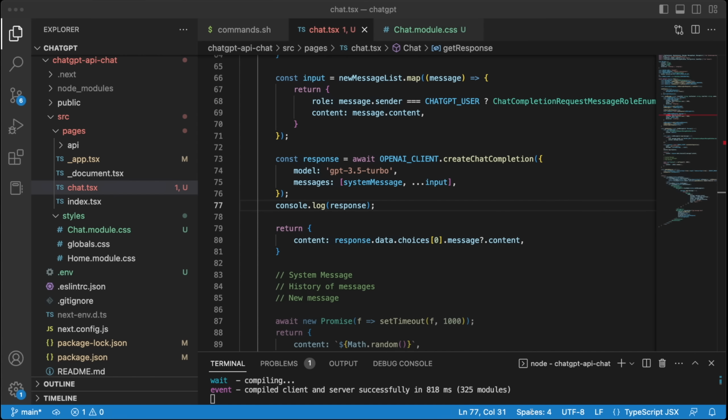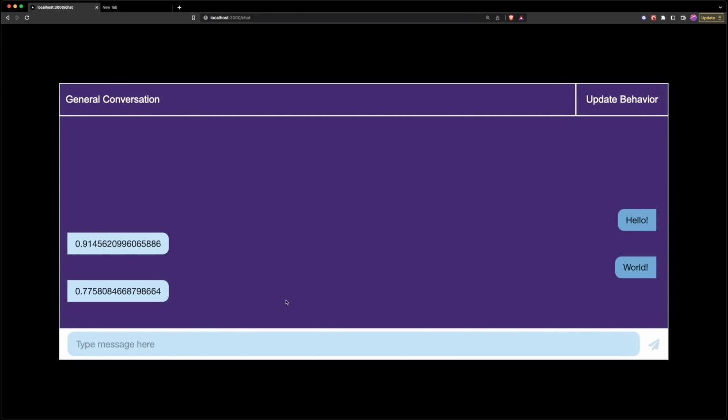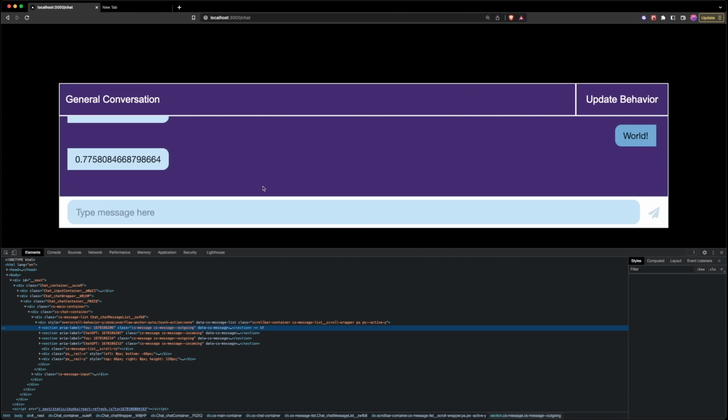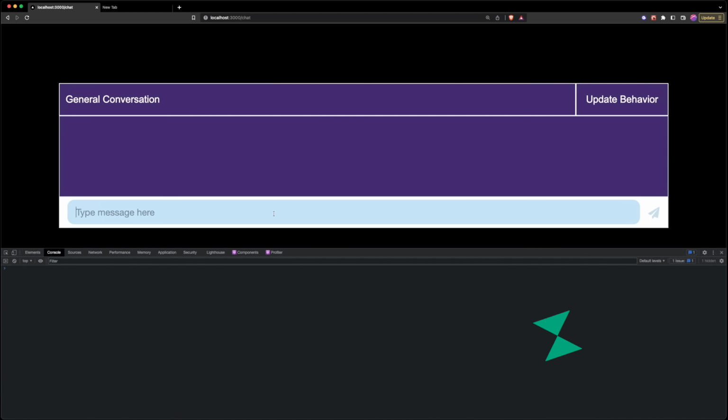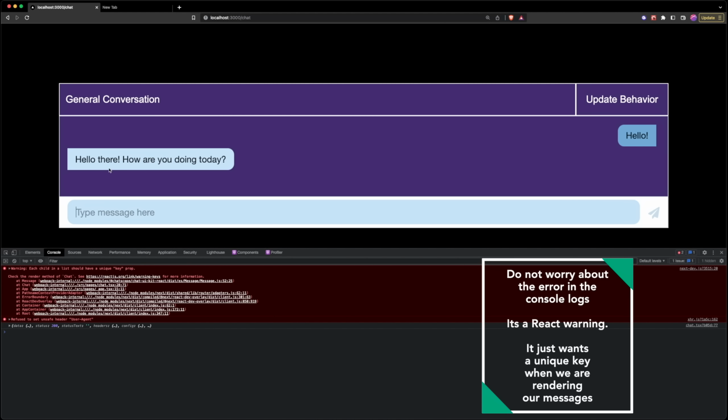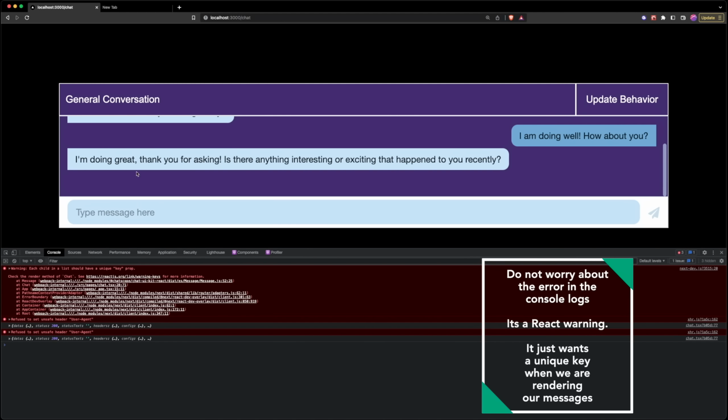Going back to our browser, let me open the inspector so we can look at our console, and I'll refresh this whole thing so we can clear our state. Now let's send a message. Hello. And this is the response from ChatGPT that says, hello there, how are you doing? I am doing well. How about you? And this is the response from ChatGPT.